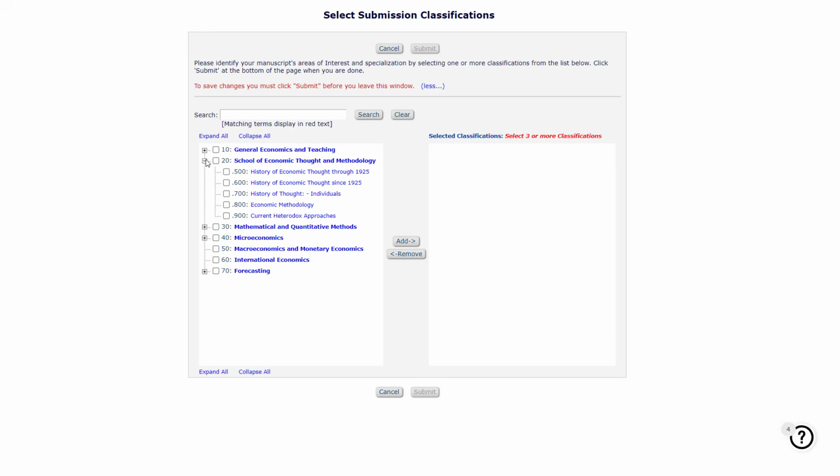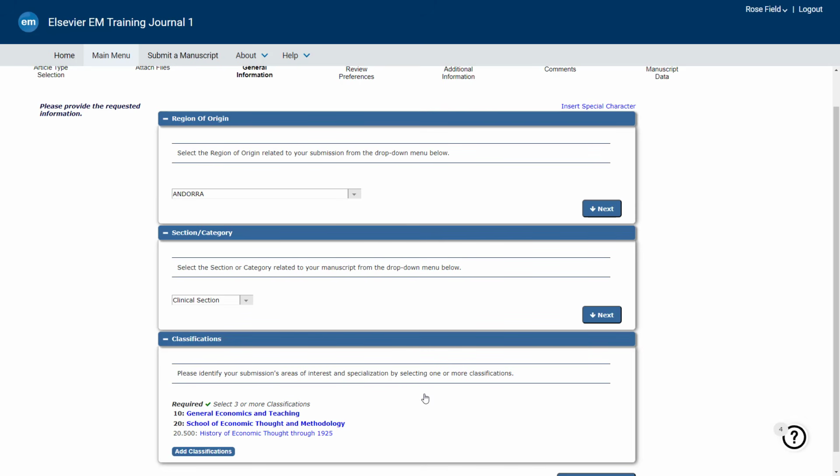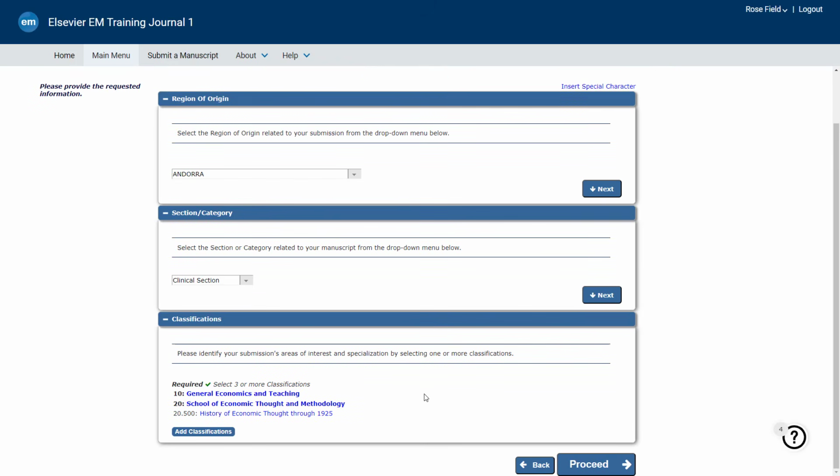Select your terms by ticking the relevant box, clicking Add, and then Submit. The selected terms will now be displayed at the bottom of the screen. Once you have provided all relevant information, click Proceed.